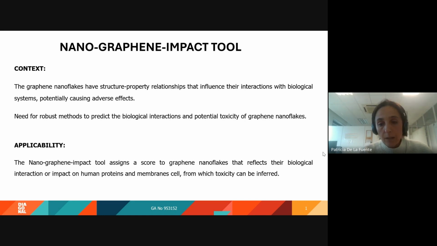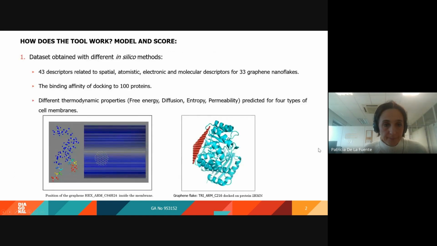Okay, next slide, please. Okay, how does the tool work? Well, the first step, we have obtained an exhaustive data set using in silico methods, very hard and extensive work behind this.